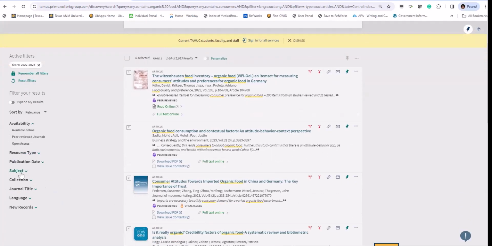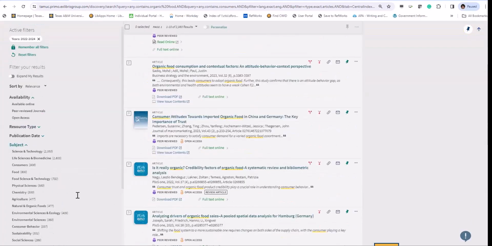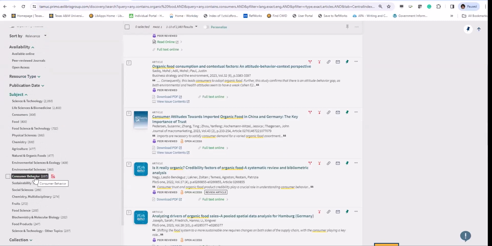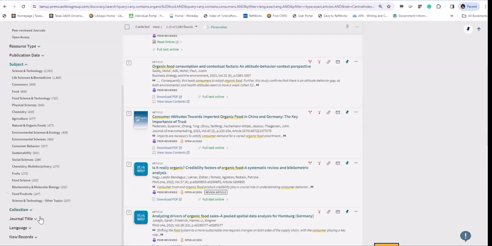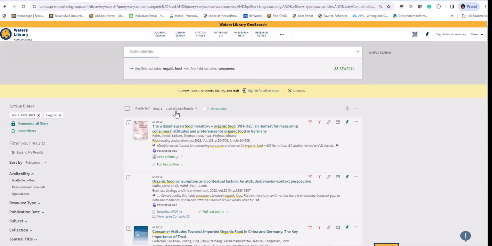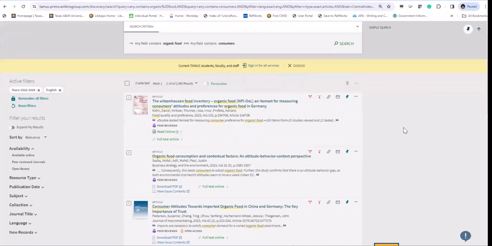And then on subject, you may want to add more subject terms to your original subject terms, like organic food and consumers, if you want, like adding environmental science, consumer behavior, any. You may go to language here, but we already did it, but sometimes we need to do it more. So now we have 2,983. Okay, so it is better, but you can do more filtering. I'm not going to do more because we don't have enough time to go over everything today.